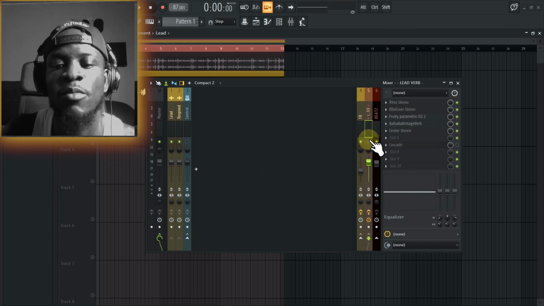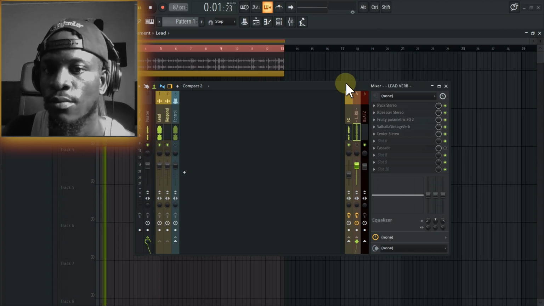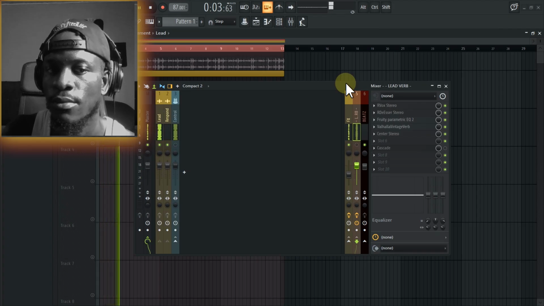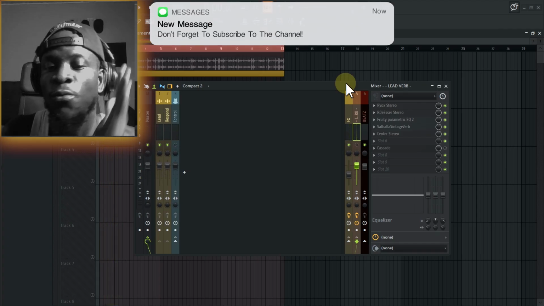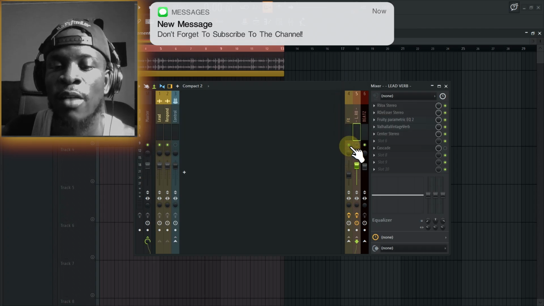Now what if I turn off the reverb channel? Let's see what happens. Now we have the voice coming only through the FX channel. Now let's turn off the FX channel. Let's see what happens.